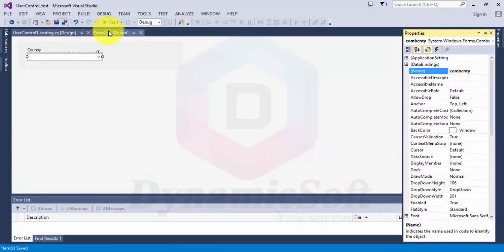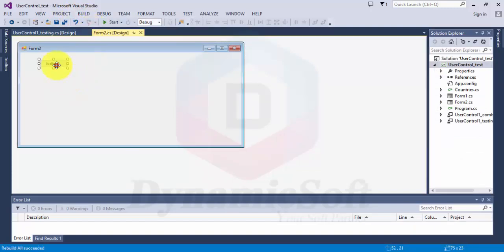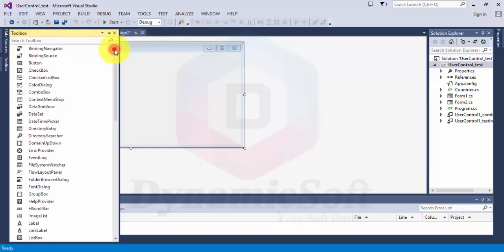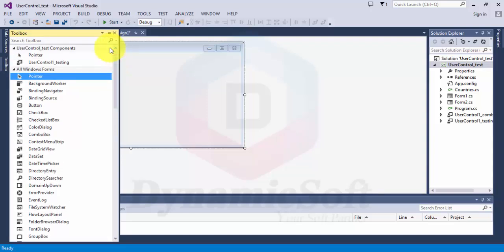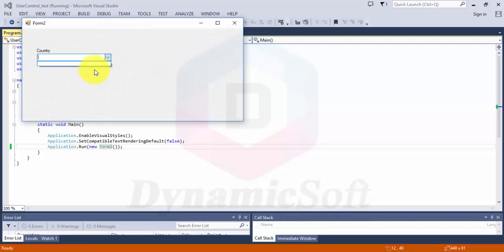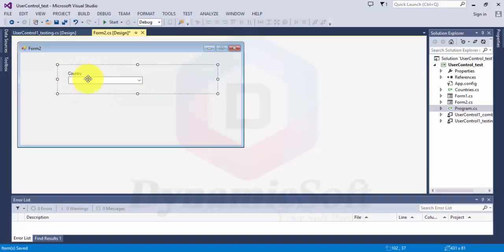Okay, let's check what happened. Just rebuild it and those controls automatically come here. See here, this is our combo box. So let's try to run this. See here, the user control automatically comes into our Windows form. See here, this is not inside individual controls. This is one whole control.